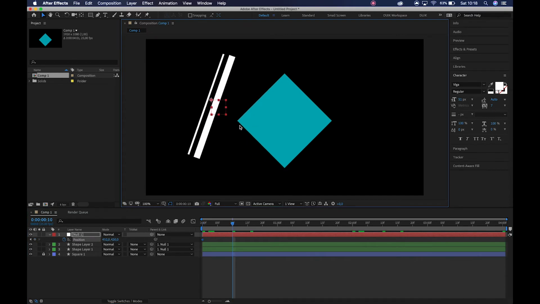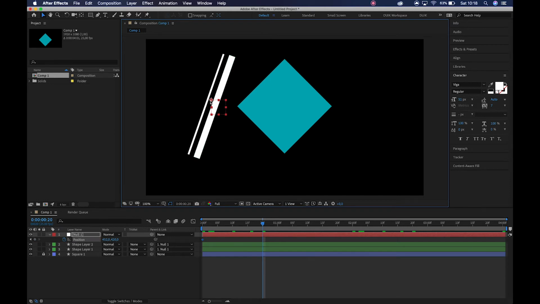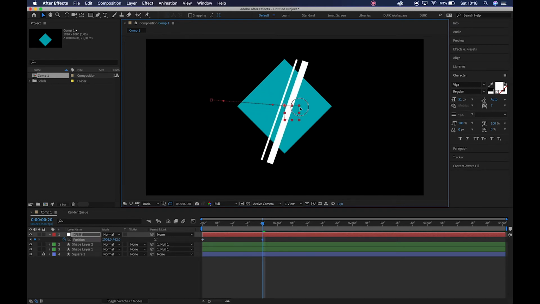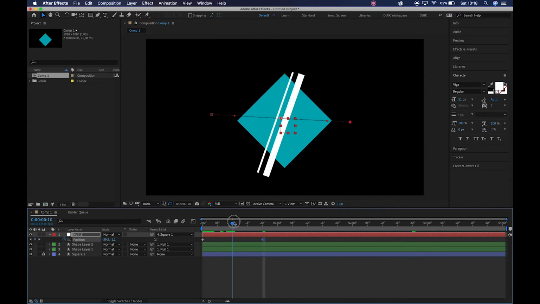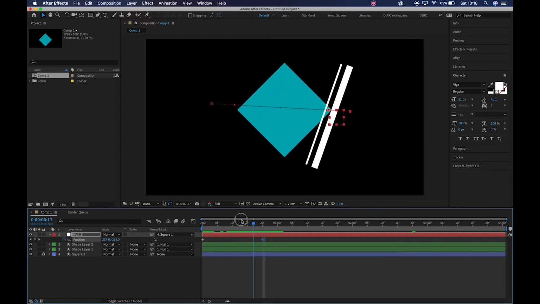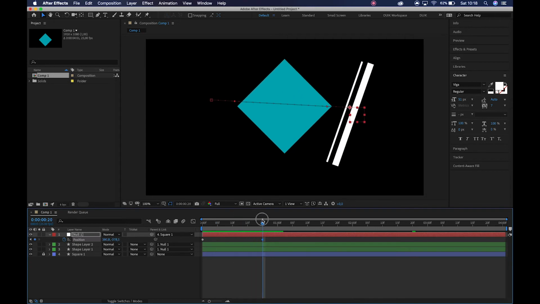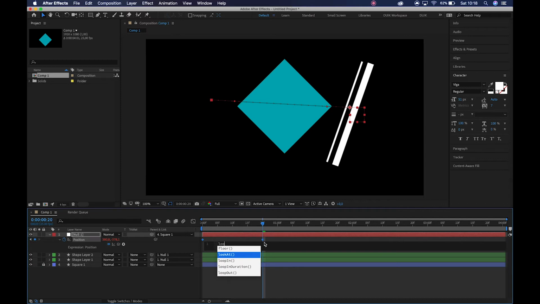All right, so let's do that, and we're going to move it across like that, and we're actually going to parent our null to that square, which means that no matter where the square is at any point, it's going to continue. All right, I can then also create another loop.